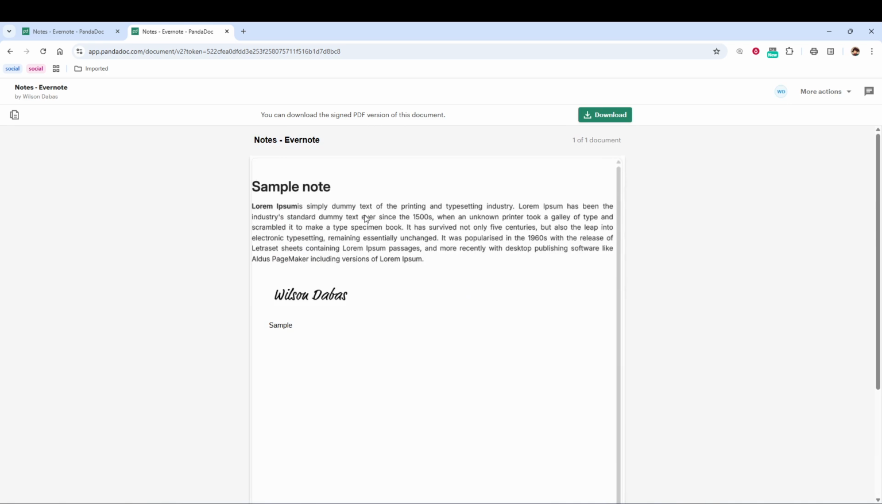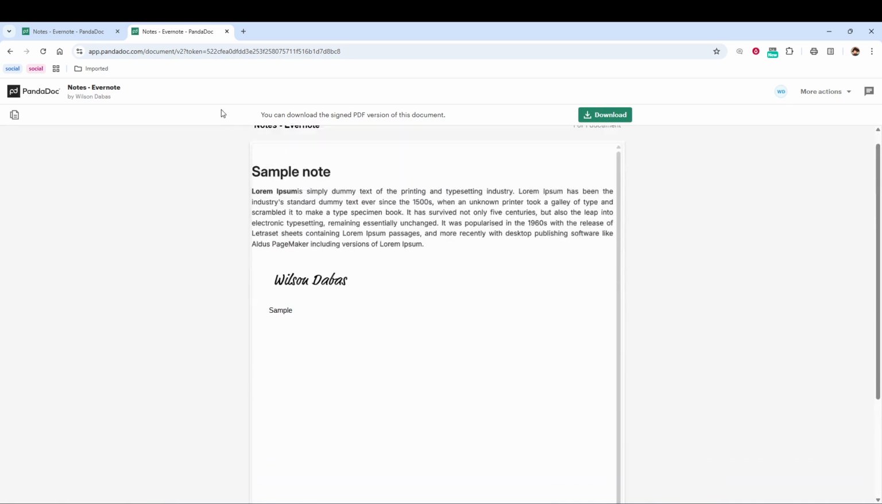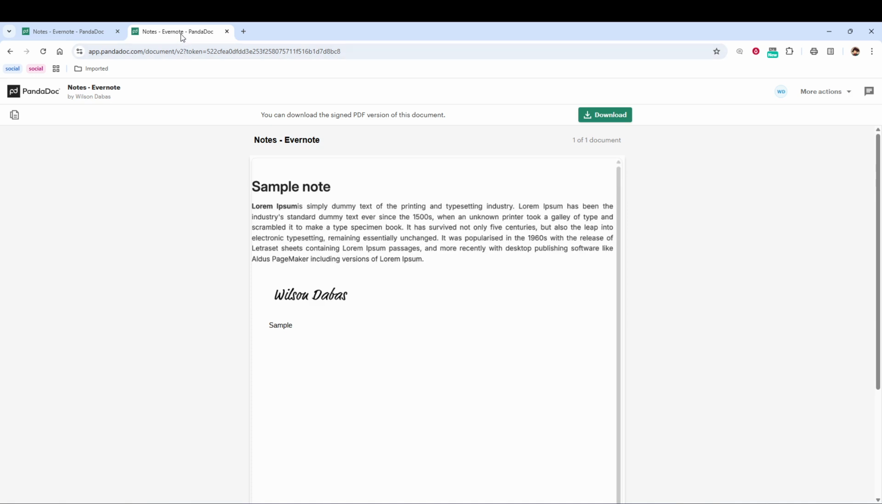After you send the link, you are done. The recipient can use that link to access the document you shared. And that is all there is to it.